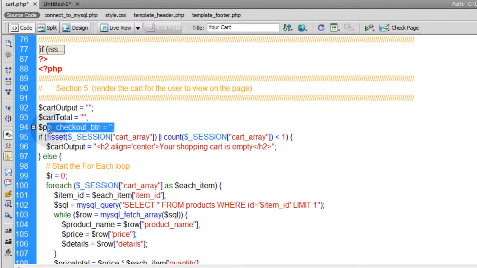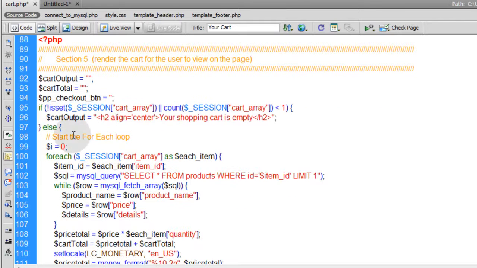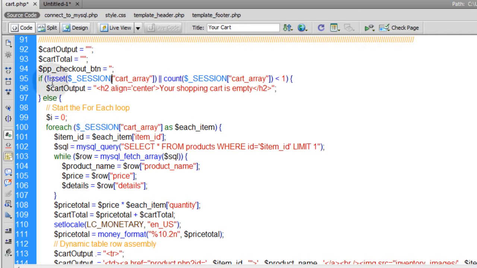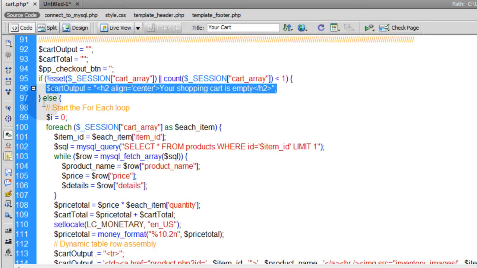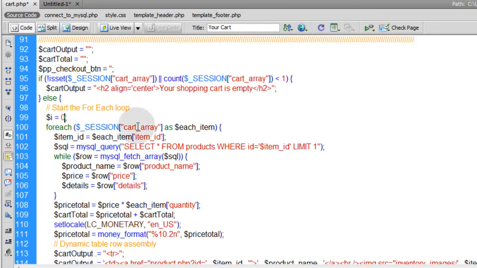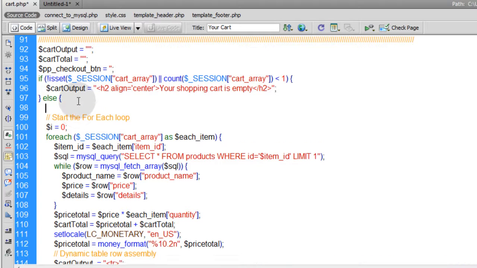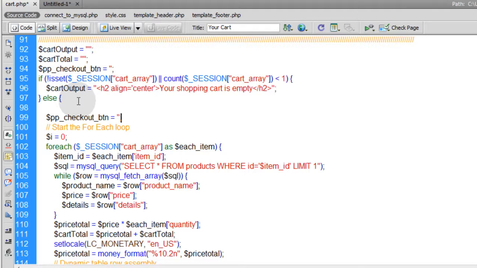Now we can take that variable and we know we're going to append to it here, not inside of this if condition area, but inside of the else condition area. Because if there's no items in the cart, you definitely don't want to have a PayPal button. Alright, so right here I put a little note that says start the for each loop. So right above that line of code, I'm going to pop in this variable of PayPal checkout button.